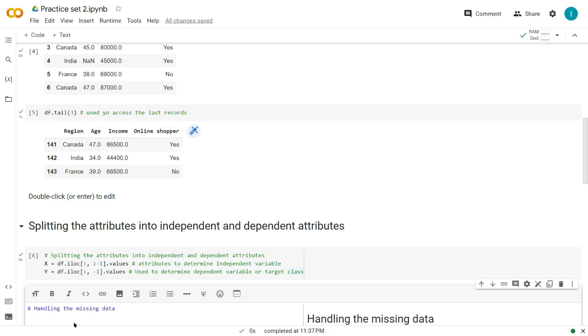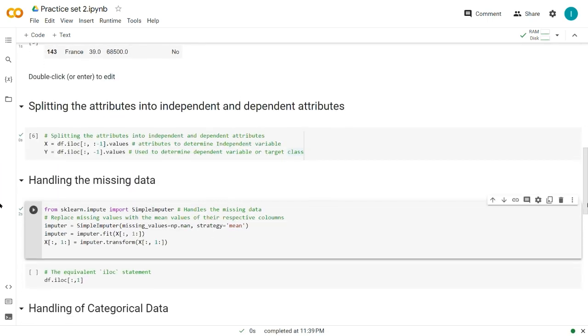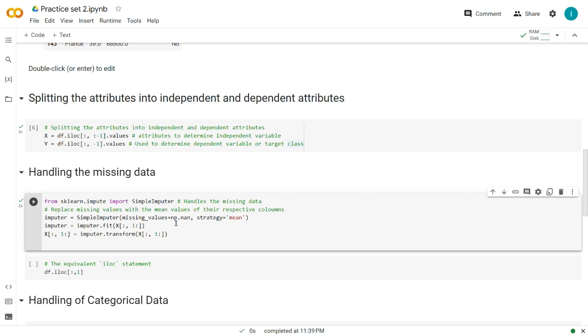Then we will handle the missing data. And to handle the missing data, we will import the simple imputer class from the sklearn.impute module, and this simple imputer class will be used to handle the missing data. And here we will run the cell to handle the missing data. Here we can see the imputer object.